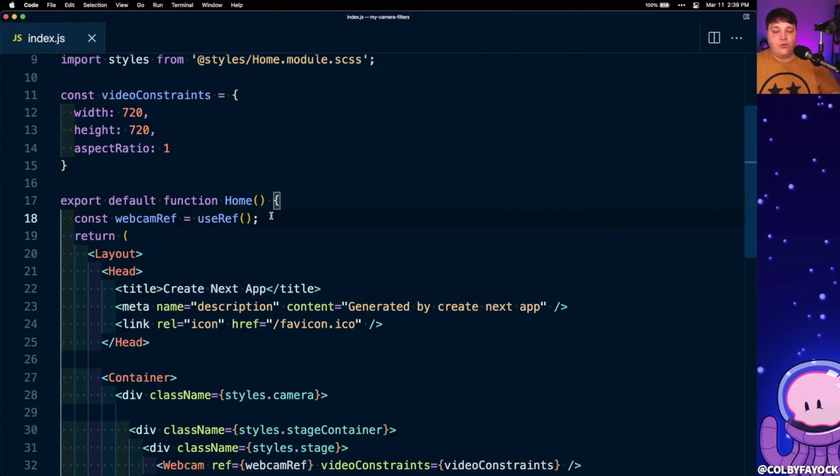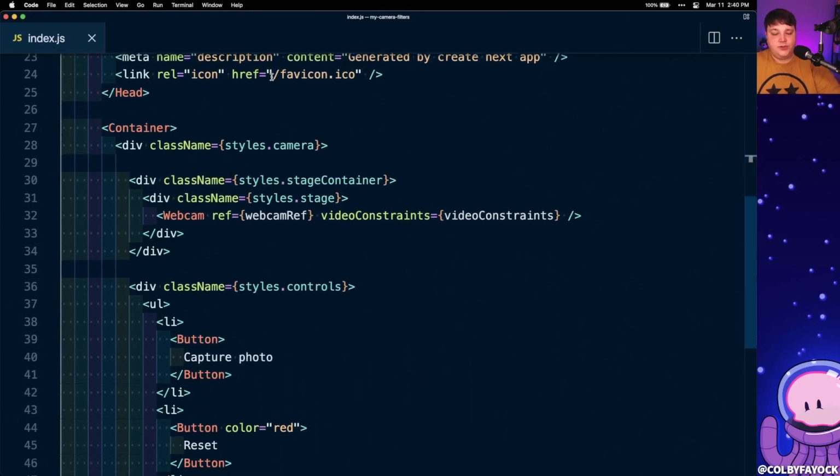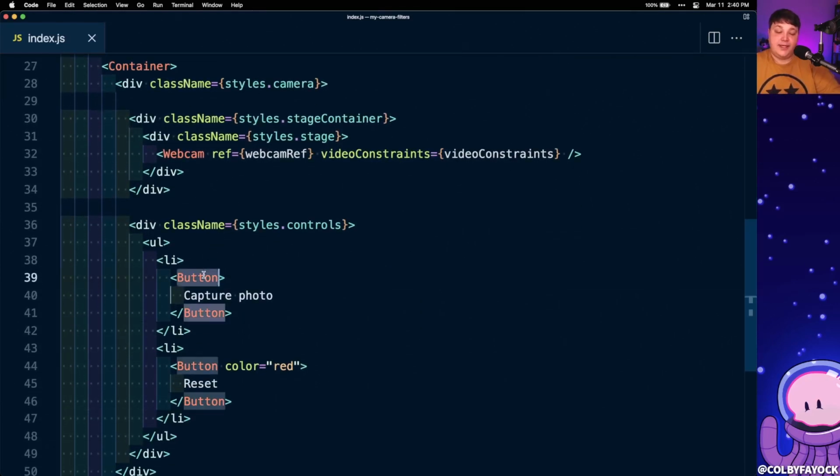Now, without getting too far into the weeds about what refs are, the way that we need to use this is once React renders, it's going to store that DOM node inside of the webcamRef.current value and property, where we're going to then use that to access the API to grab the screenshot. But because we're using a click handler on a button to ultimately capture this, it's going to be available for us. So on this capture photo button, I'm going to add an onClick, and I'm going to set that equal to handleOnCapture.